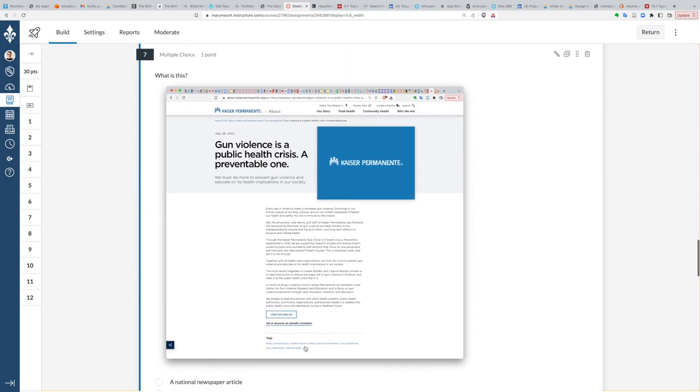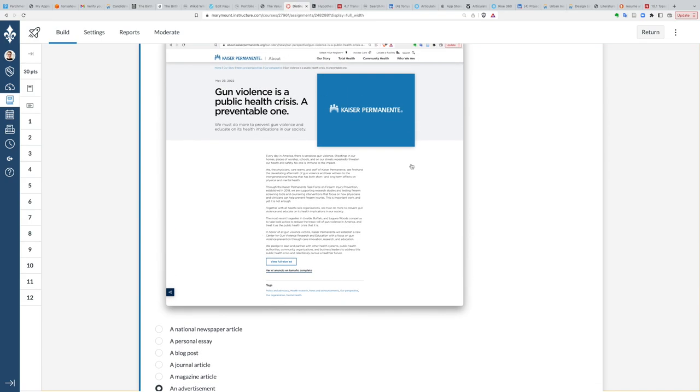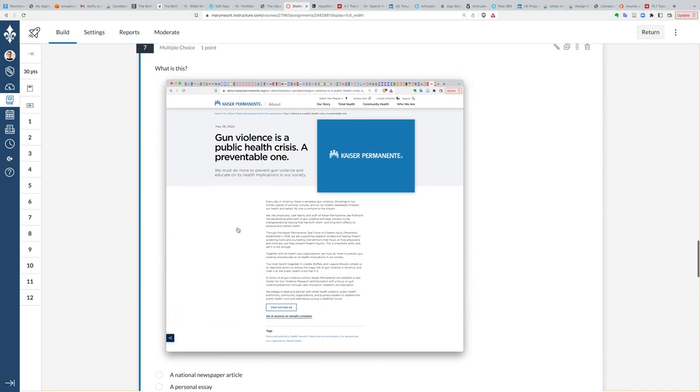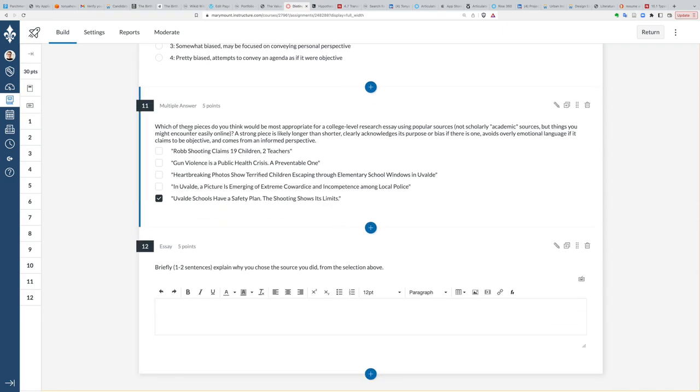We have here a Kaiser Permanente webpage, which is an advertisement. And if you look closely at the image, you can see that. For instance, it clearly reads here, view full-size ad. And then they have a last question here, which is, which of these pieces do students think would be most appropriate for a college-level research essay using popular sources? And then I give them a little bit of guidance. So which of these that they've seen above would be the most appropriate? And it's this one from the Washington Post. And then they have to explain why they chose this source.